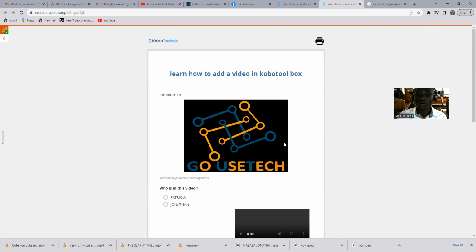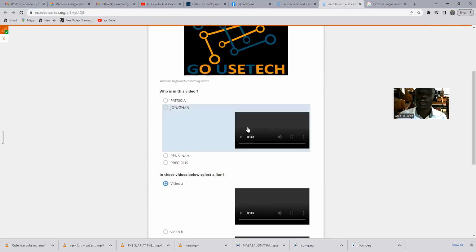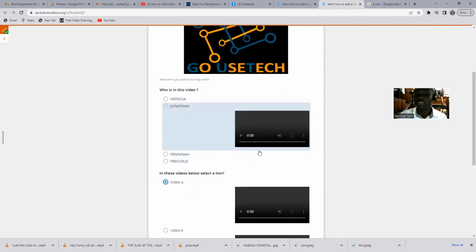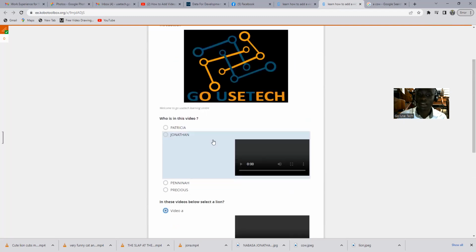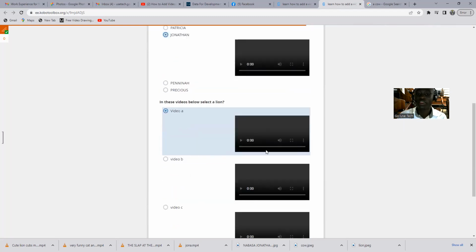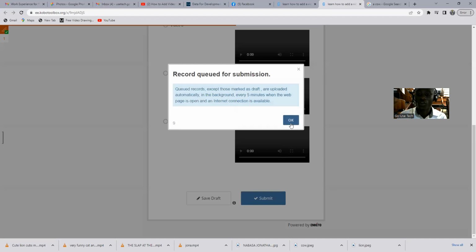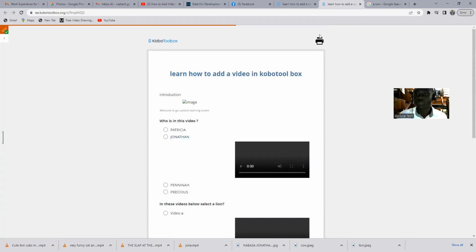You'll be able to see our logo as an introduction, because remember the other side, we put a logo as an image, and then these videos were uploaded as videos. Then once you're sure that you've selected the right things, then you can submit your form. So this is how we can add videos and images in the previous videos in our Kobotoolbox.